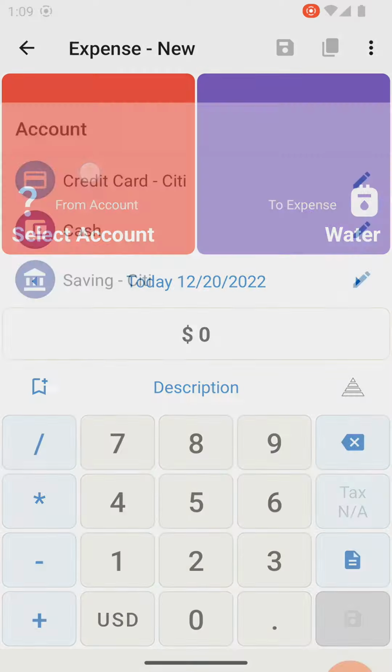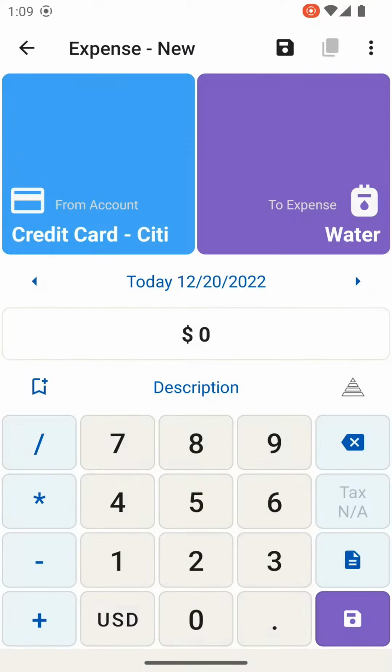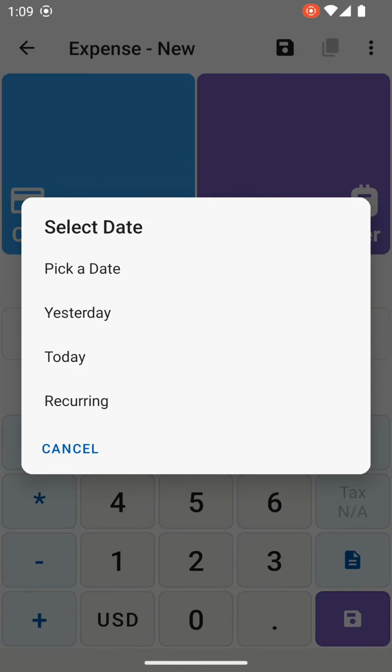Click From Account to select Account to withdraw money. And select Credit Card, City. The transaction date is default for today. You may change it by clicking the date or arrow. You may also specify this transaction as recurring.